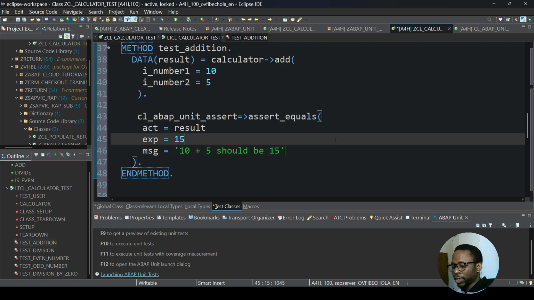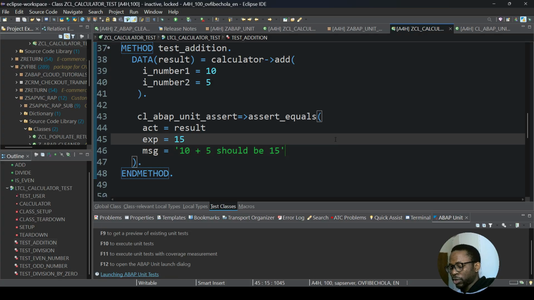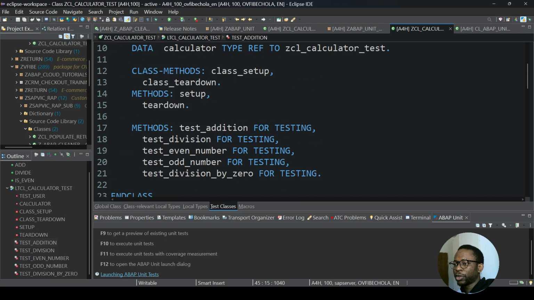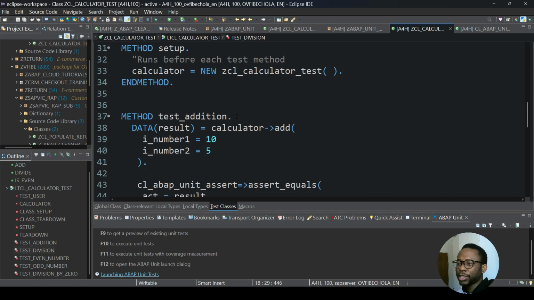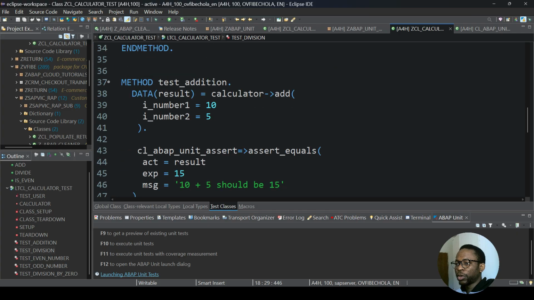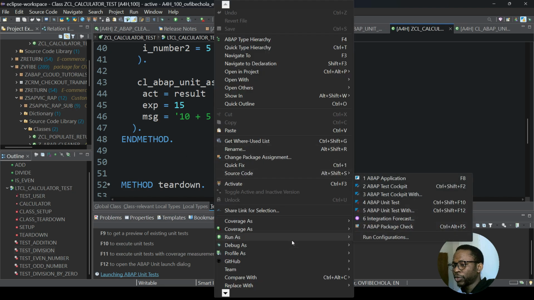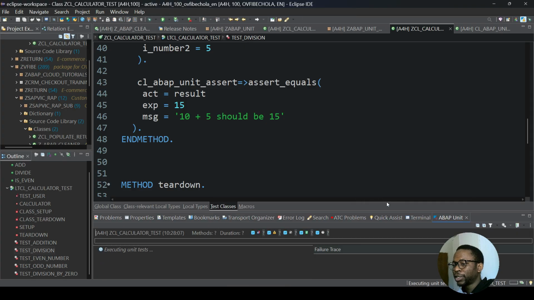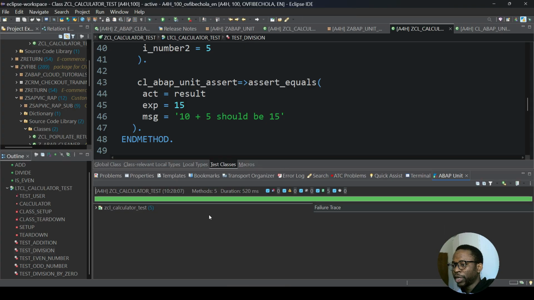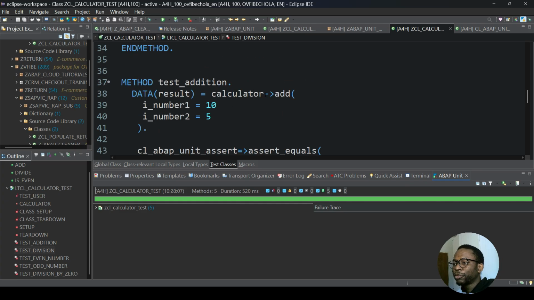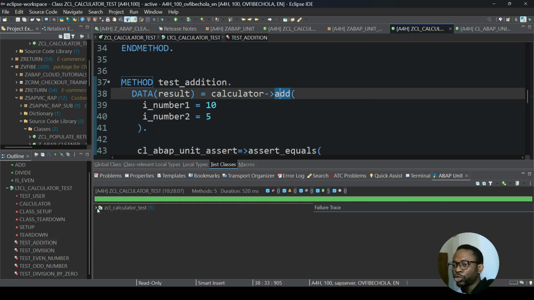Okay. And you can save this, Ctrl S, we can do Ctrl F2 and you activate. So this is activated. And how do you test? If you want to test, of course there are still other methods here we need to test, but let's do the test first. You just right click anywhere and you can say run as. Right here you see ABAP Unit Test. When you click on this, below here you see that it is green. Green means that your test passed. So your method for addition is doing as it should be.